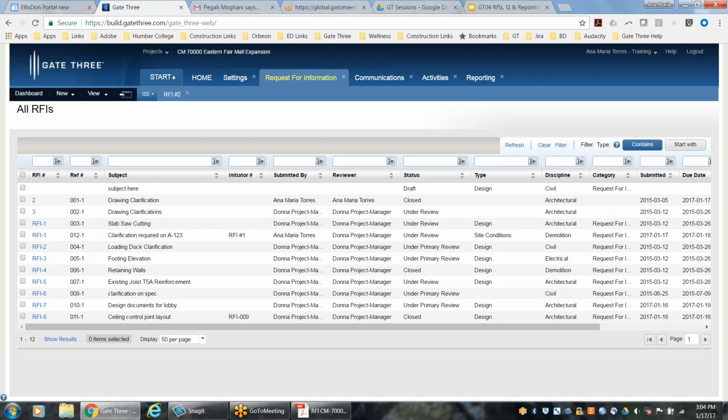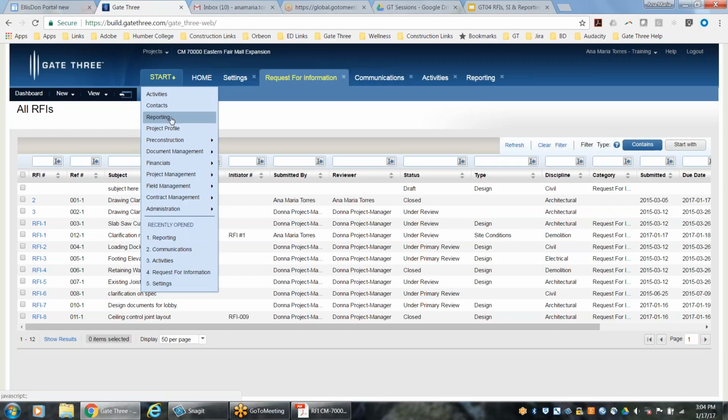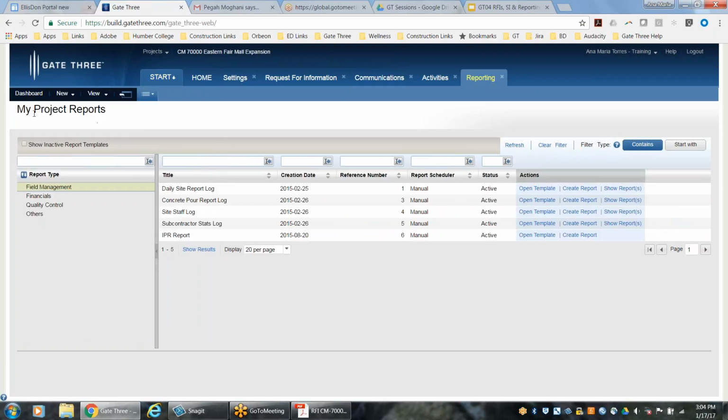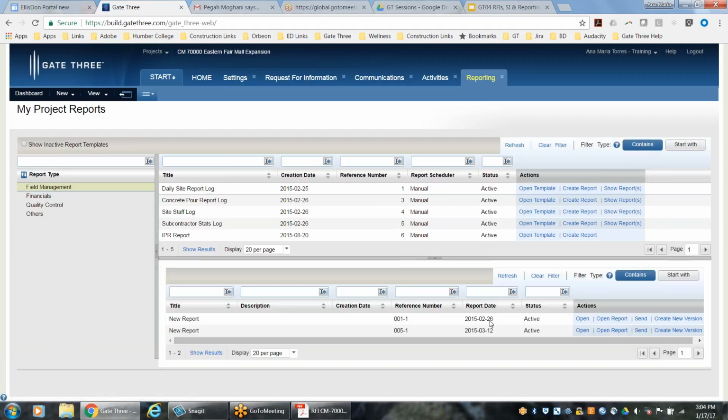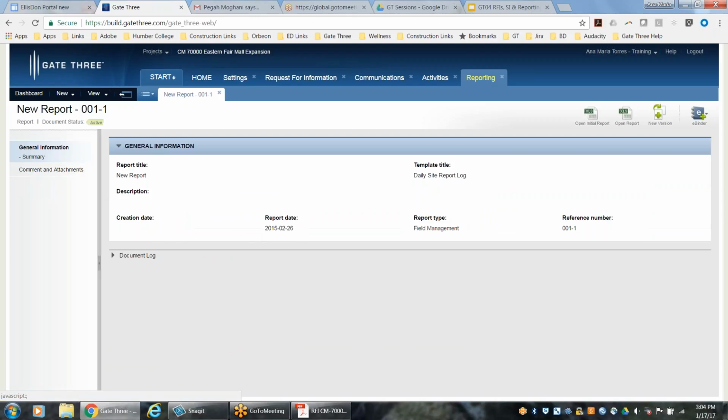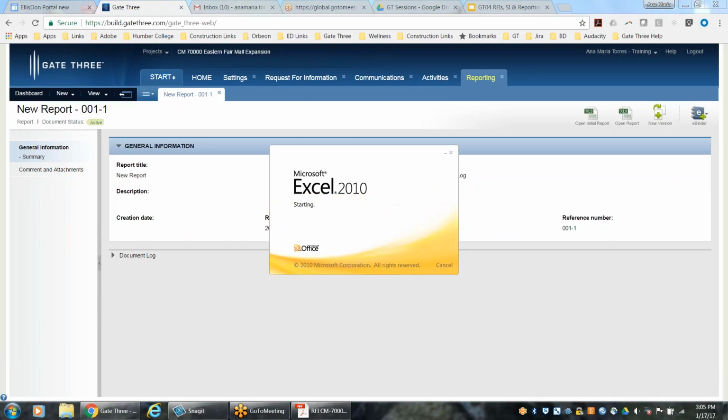Okay, so that again is under Start, Reporting, and it would be in My Project Reports. You would be able to create a report by clicking Create, or Show Reports will display previously created reports, and you can click on Open, and then up at the top here, using either Open Initial Report or Open Report, does the same thing. It downloads the Excel spreadsheet, and you can open it up.